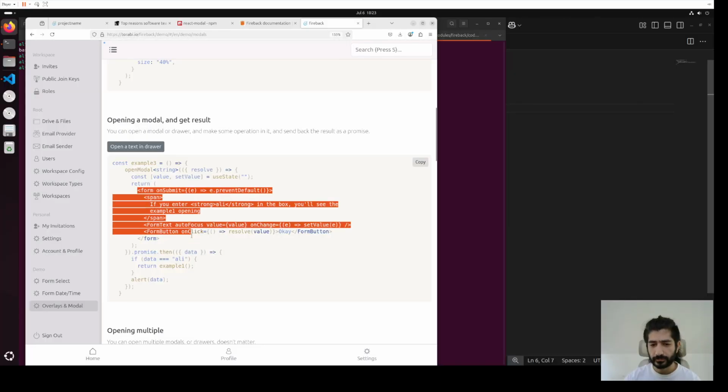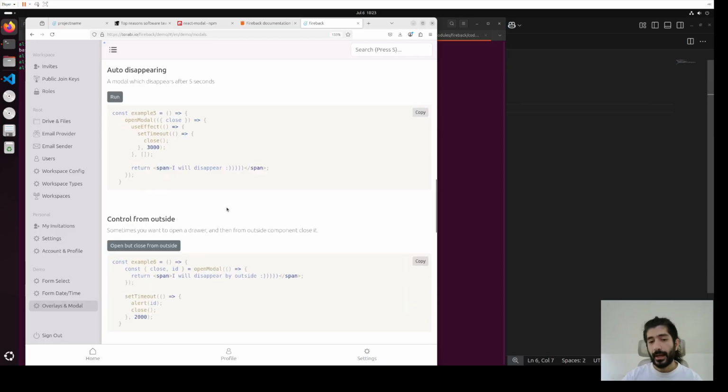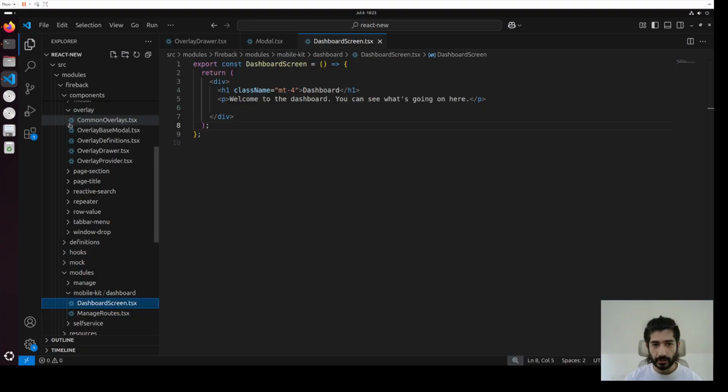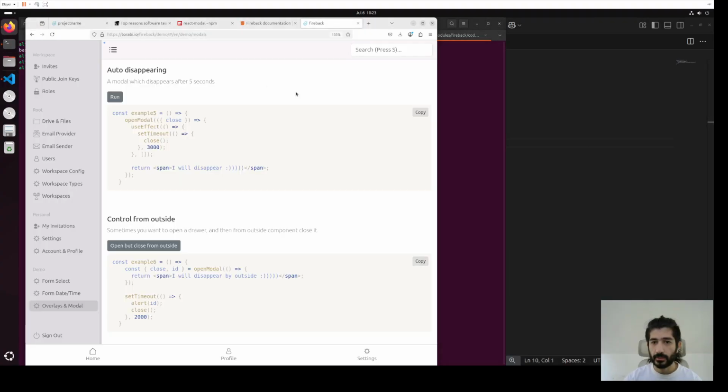In this video, I want to talk a little bit about this thing, which is super interesting and a long-term solution, to see how this would be really helpful. Let's go to the dashboard screen. So I have this component in the dashboard. The source code of the Fireback project is inside the repository.